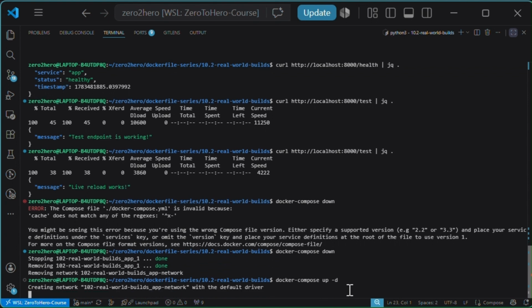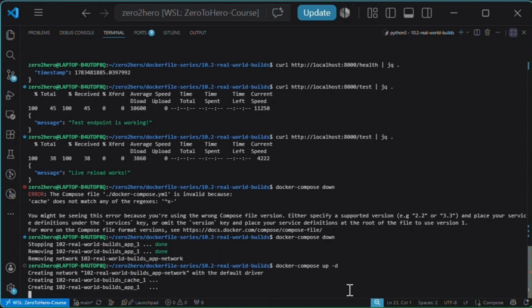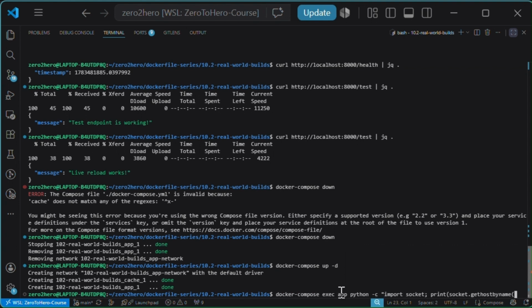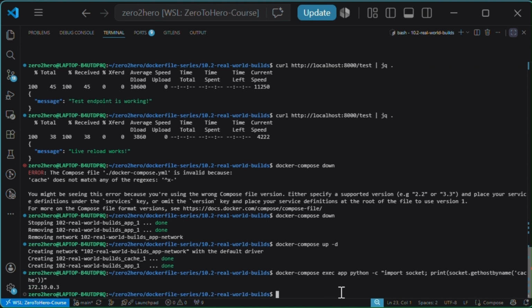Everything is running now, and let's test if the app can find the cache by its name. We will write this command. Just pause the video and type the command I have written. Look, it shows an IP address. This means the app can find the cache inside our network. This is how microservices talk safely. They use names, so they do not open public ports.